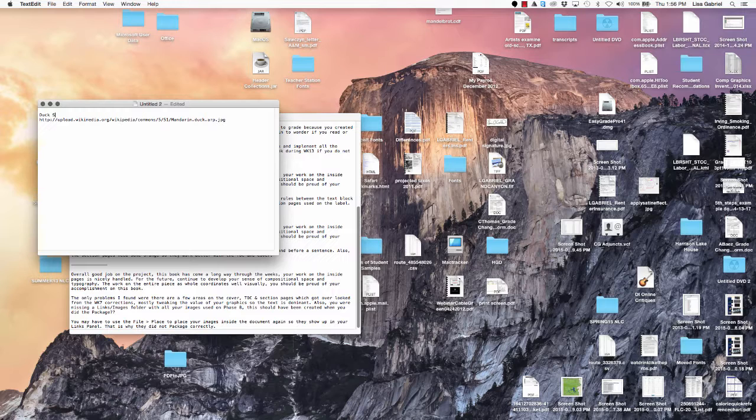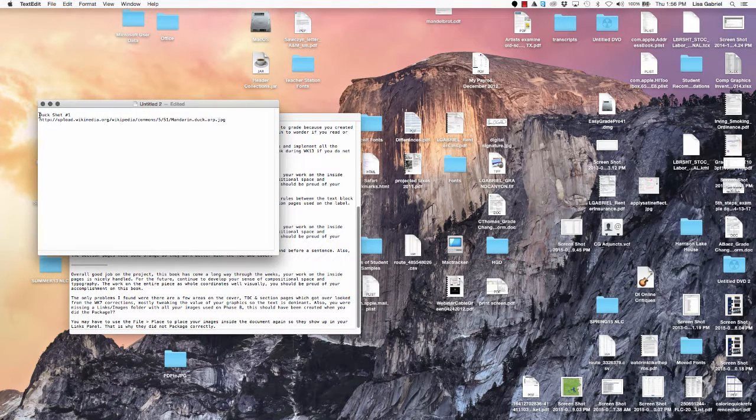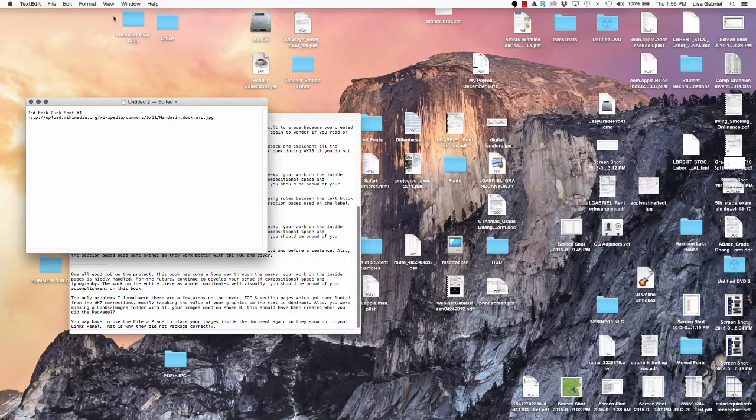Duck shot number 1. Or maybe I can be even more descriptive. I could say red beak duck shot. Okay. All right. So now I've captured my URL. Now what would this be useful for when you create your bibliography? I'm also recommending that you save this document with your materials for this project, and you call this your bibliography because this is what you're going to use to create your report this week.